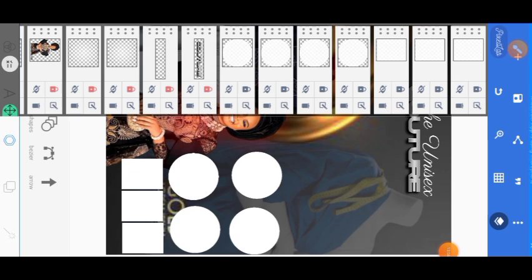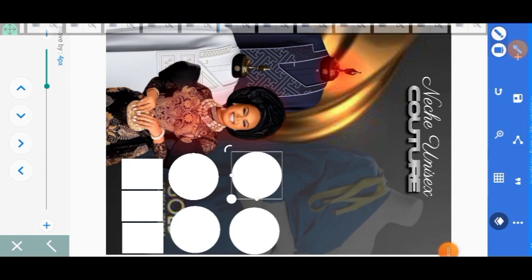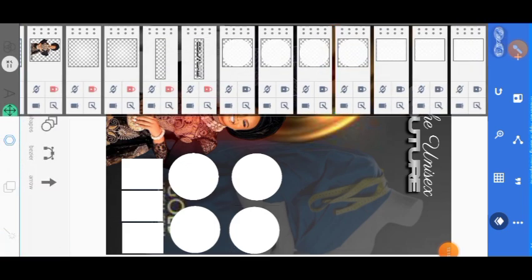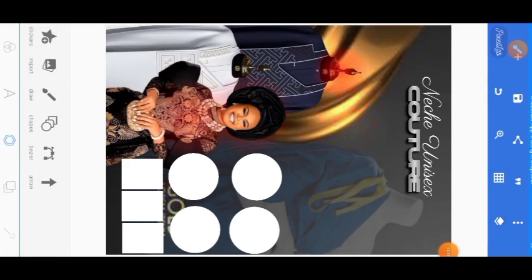Then I want to adjust this one. Same thing with this one. Just make sure that your design is very clean and neat. So this is what we have here. This is exactly what we did in the other one you saw.